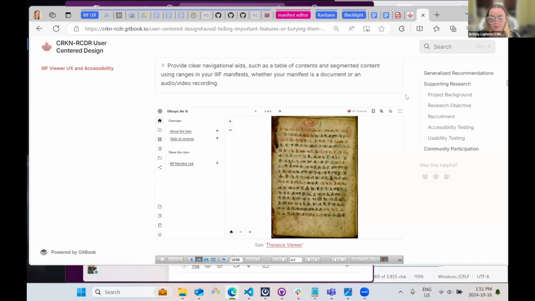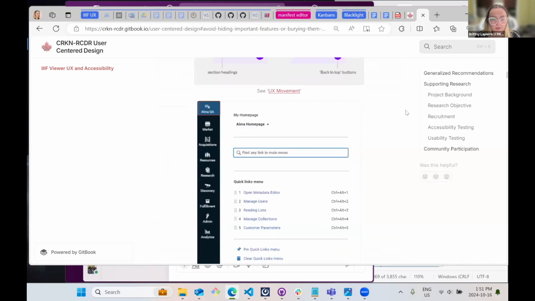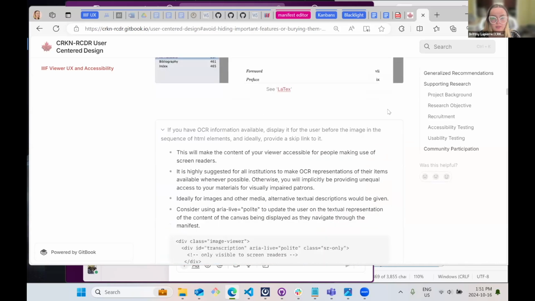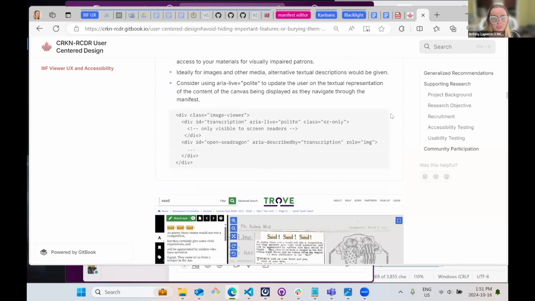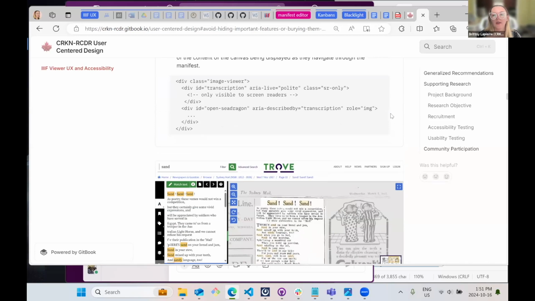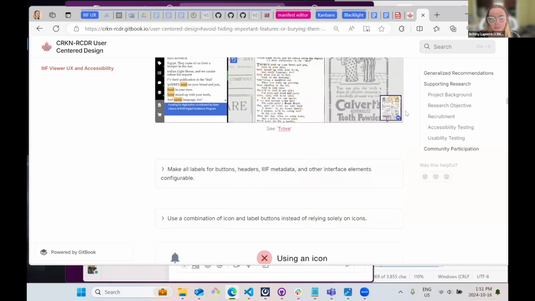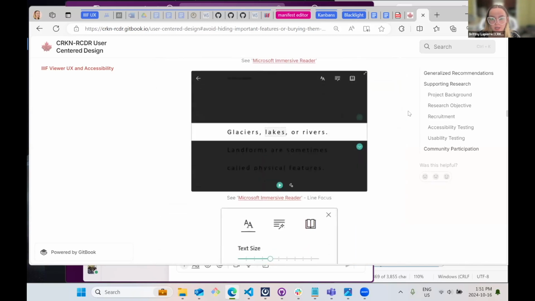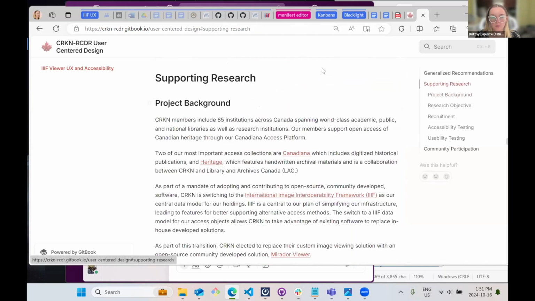Okay, so those were the main three, but you can see that we have a lot there that you can read through, and maybe take some information if you have suggestions too. Sorry, I can also add your suggestions here and credit your institution too. So don't be shy. The next section is the supporting research.